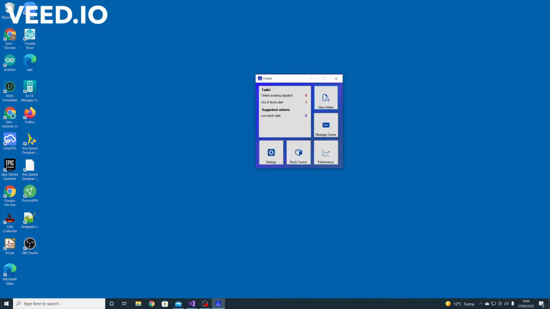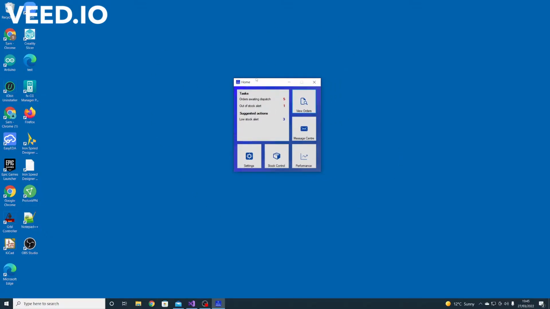So this is the home page. This has got a couple of key bits of data on it. So it's got the tasks that the employees need to do. So here we can see we've got 5 orders that are waiting to be dispatched. And we've got 1 item that's out of stock. We've also got a suggested action, which is we've got 3 low stock alerts.